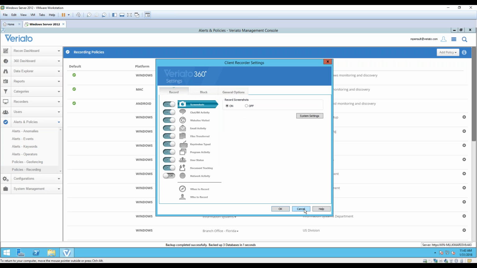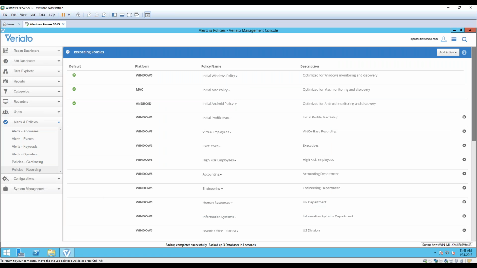We can push this out through Windows. We can push this out to Macs as well as Android. We can leverage the application through the console here, as well as throwing things out through a GPO or SMS if you needed to in larger organizations.